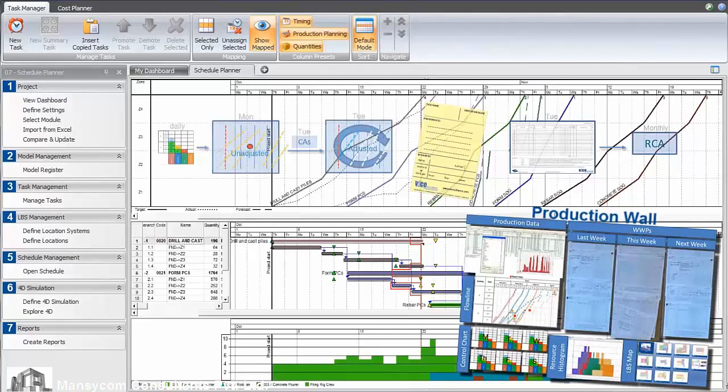PPC metrics and root cause analysis are used to support a learning culture and help ensure teams work towards making more reliable promises. The social sharing process on site is done via the production wall. This is a visual display of progress, commitments, and performance.